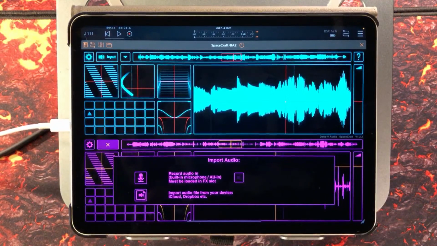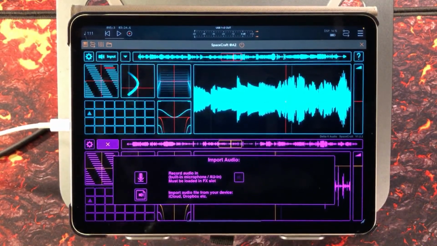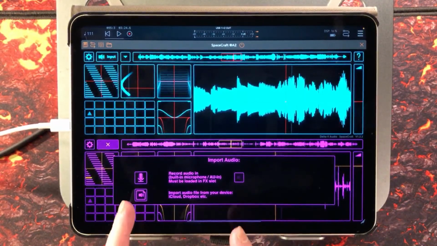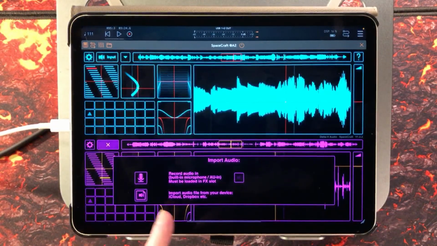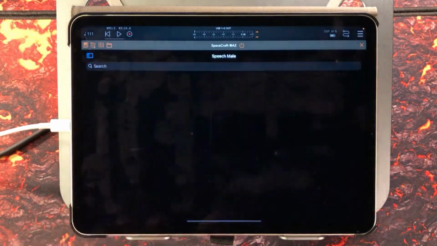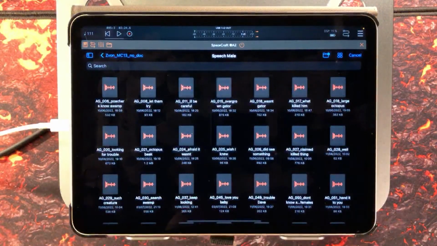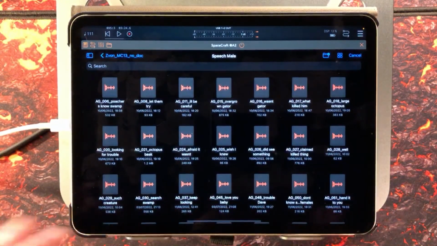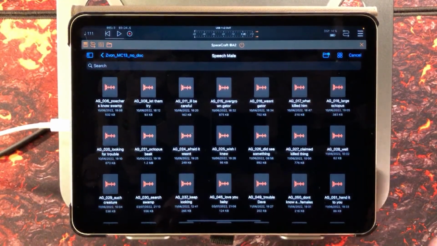Okay, so yeah, I think it's $8.99 or something. You can record audio in, right? Or you can import your audio file. So if we tap on this, I've been playing around with some of Daniel's MC13 collection that we did yesterday.